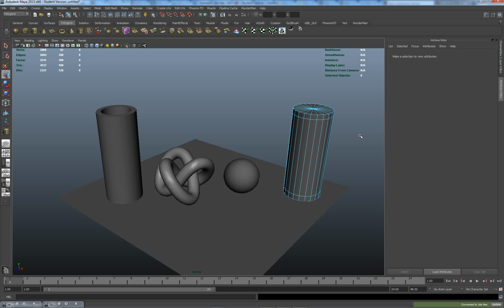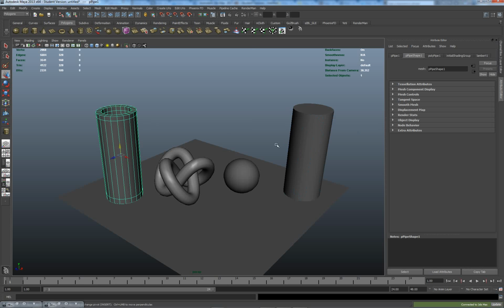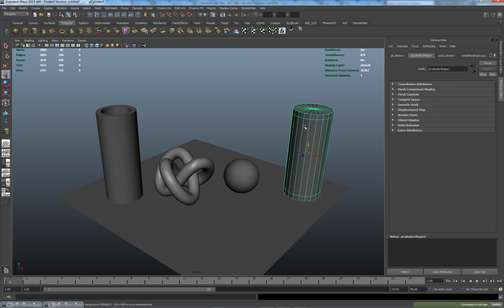Welcome to this brief tutorial on the RMS glass shader in Renderman for Maya. So in this tutorial I've actually already set up a few objects. Now they're quite simple objects. And what I've got here is a pipe and a cylinder, which are the two main objects which I want to be looking at.